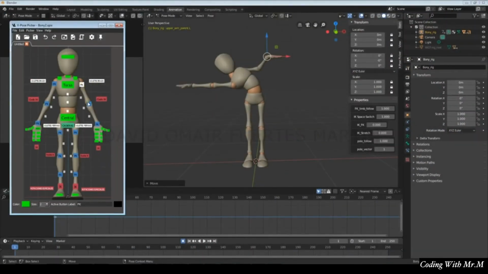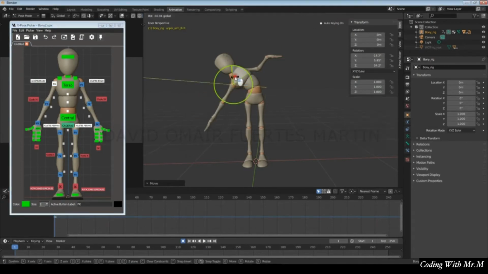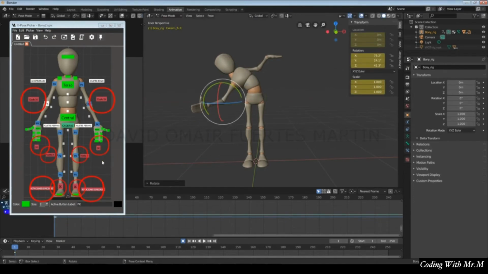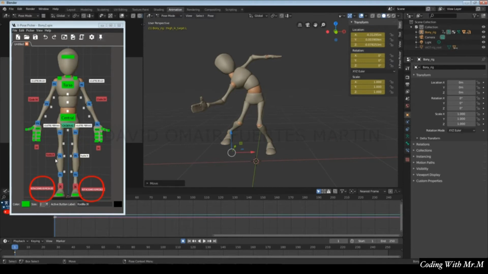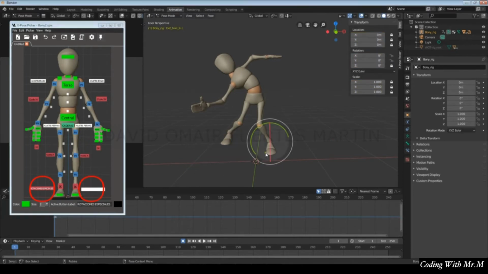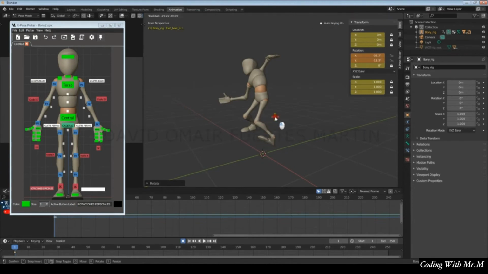The blue buttons are the legs and arms FK controls. And the red ones are the IK controls, of which there are 2 for the hands, 2 for the legs, 2 to set the orientation of the elbows, 2 to set the orientation of the knees, and 2 for the special rotations of both feet, which are designed to animate the rotations of the feet when they are touching the ground.